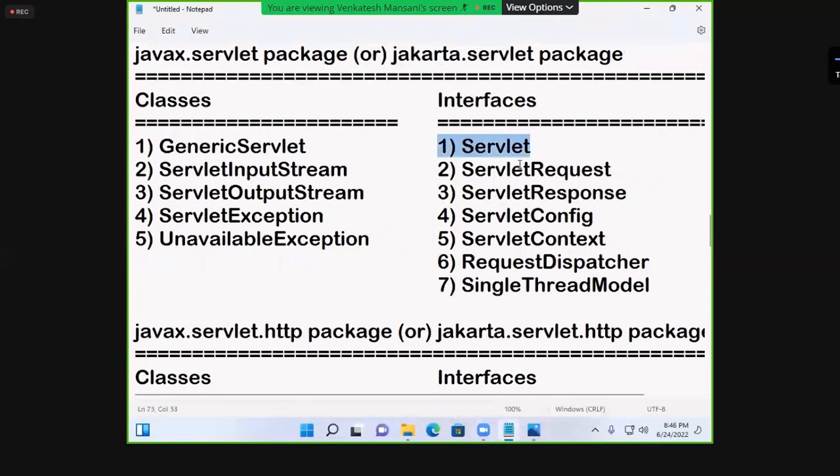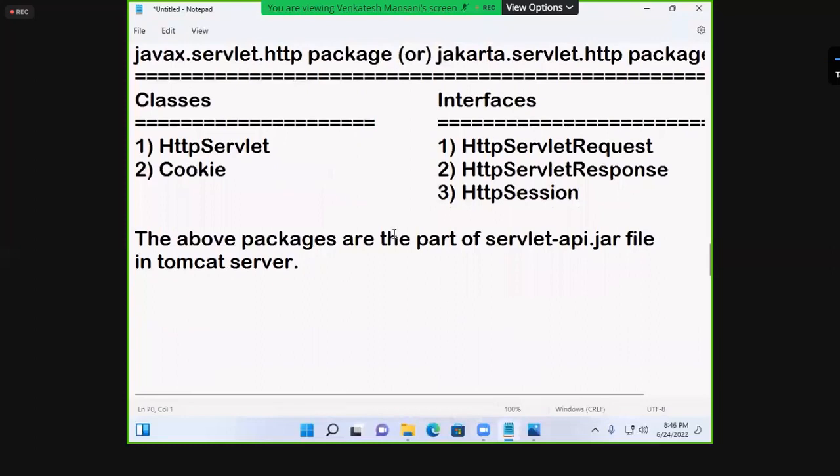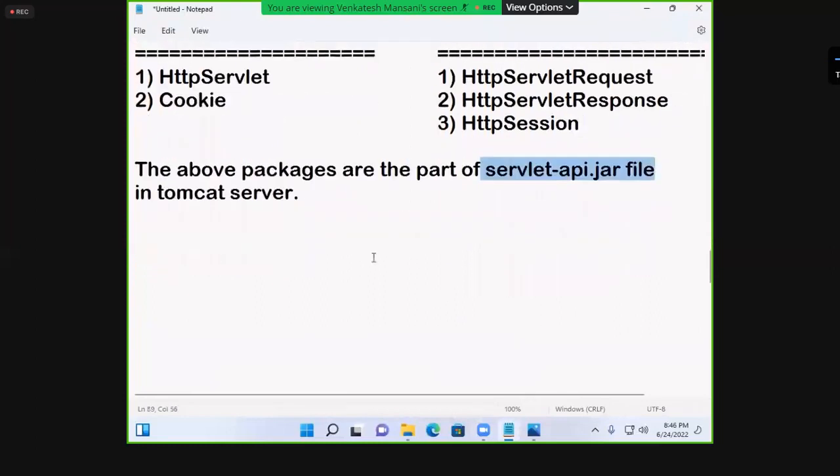The Servlet interface is available in this package. That package is available in this jar file. The jar file is available in the Tomcat server. We have to download the Tomcat server, install it, and set the environment variable class path. Then we can access it. In Eclipse also, we have to configure it. That part we'll see tomorrow: how to download the Tomcat software, how to install it, and how to set it in Eclipse. For the first program's purpose, I'll explain tomorrow. We'll see the continuation. Okay.